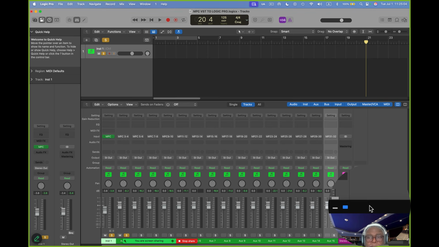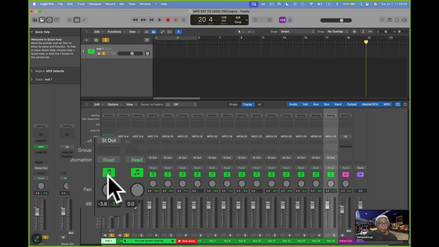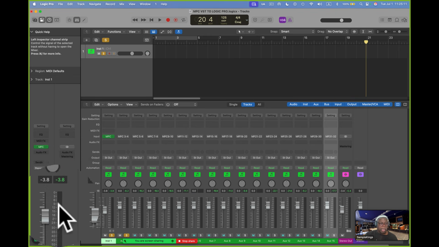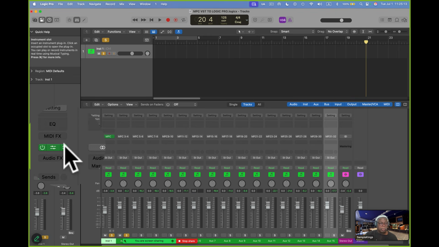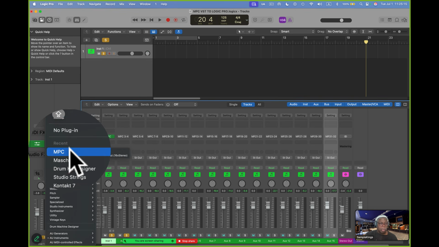So this is Logic Pro 11.2, and we pulled up an MPC in here. So let's look at this first. This is an instrument track I have right here. And what I do here is I can select a plugin. So I selected the MPC plugin.